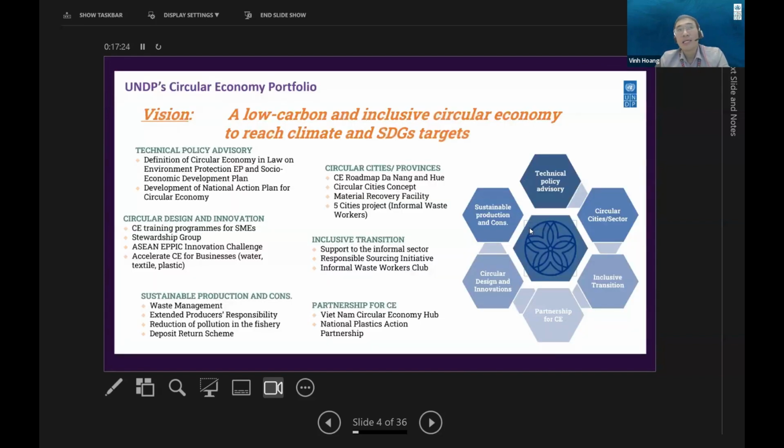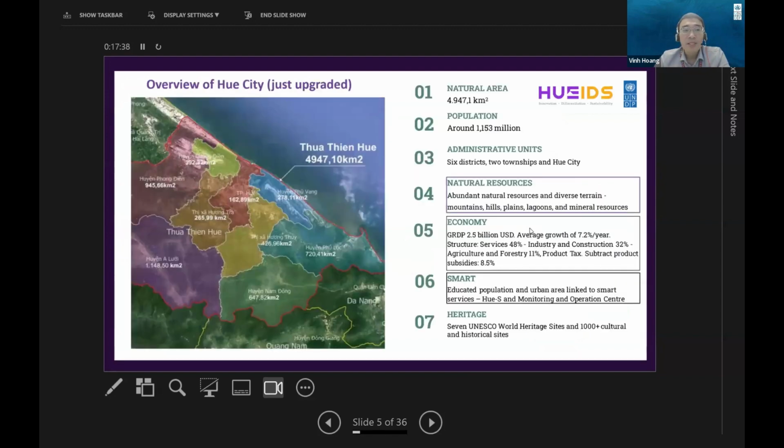So this slide indicates the UNDP country of Vietnam office vision on the circular economy. So I'm not going into details of this. We'll share with you the slide. This is an overview of Hue City. So the city has been recently upgraded; previously it was a province, and now it has become a city directly belonging to the central government.